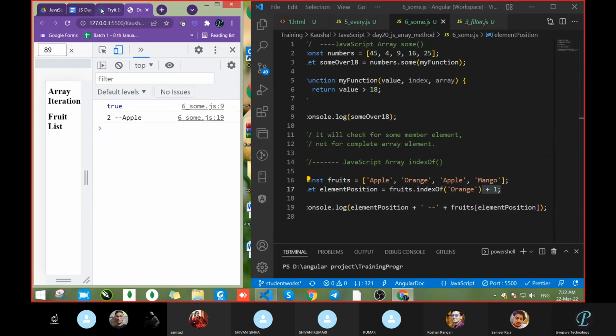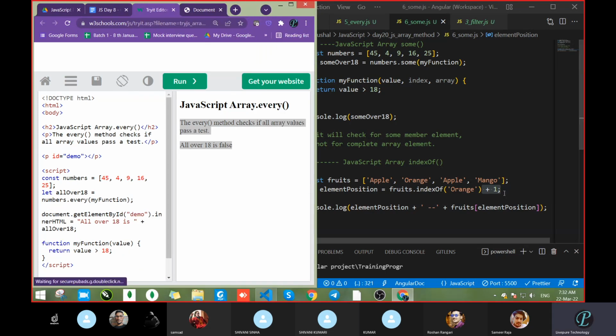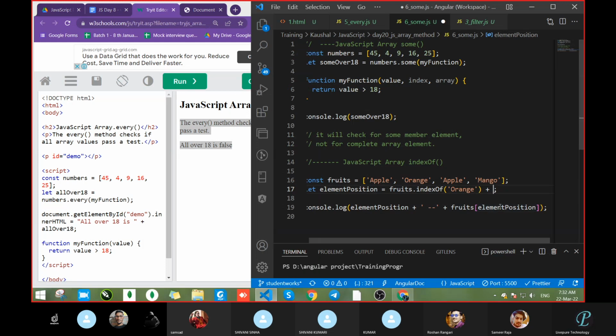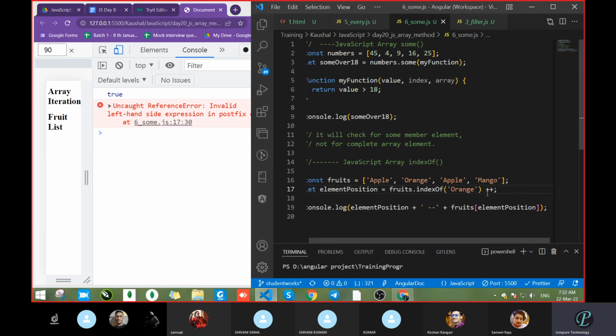Sir, instead of 1, if we pass one more plus operator, what would the result be? Instead of 1, we pass one more plus operator. It will give plus 1 time, I think. Invalid left side expression in postfix operation. You got an error. Wait. Are you giving a space? Then also, we can't do that here.